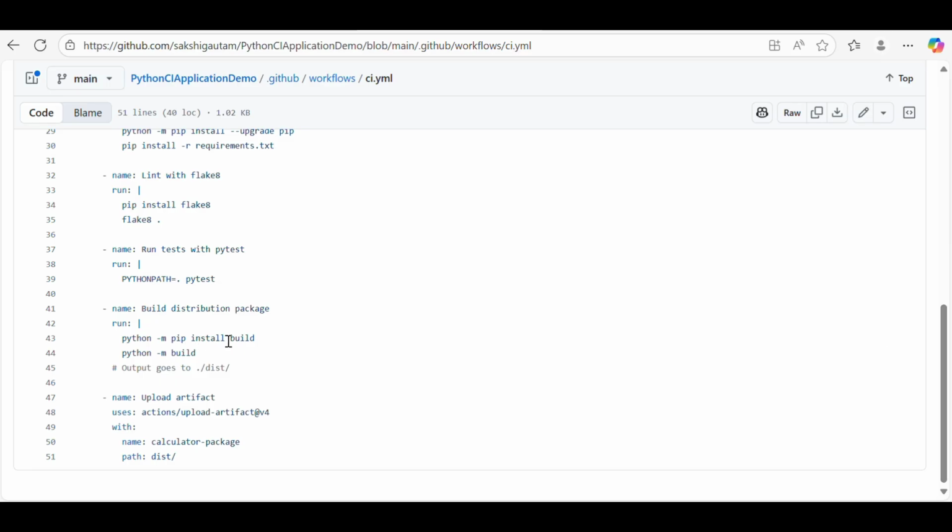So first of all, we are installing python -m pip install build. After installing build, we are executing build, and whatever output comes from build goes into the dist folder. So this is the distribution folder. Once everything is created, we have to upload it with the name calculator package, and the path will be the distribution folder, because here everything got created.